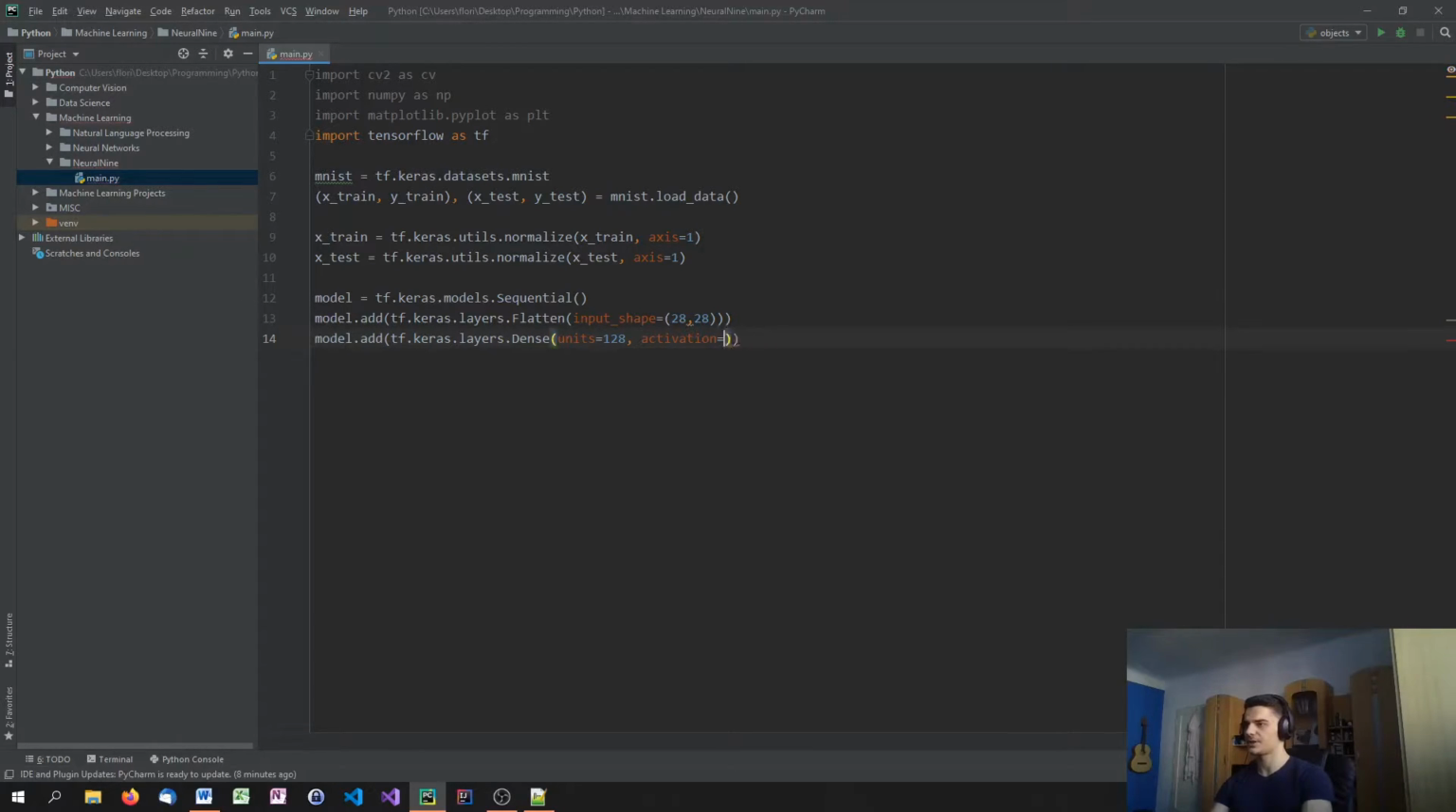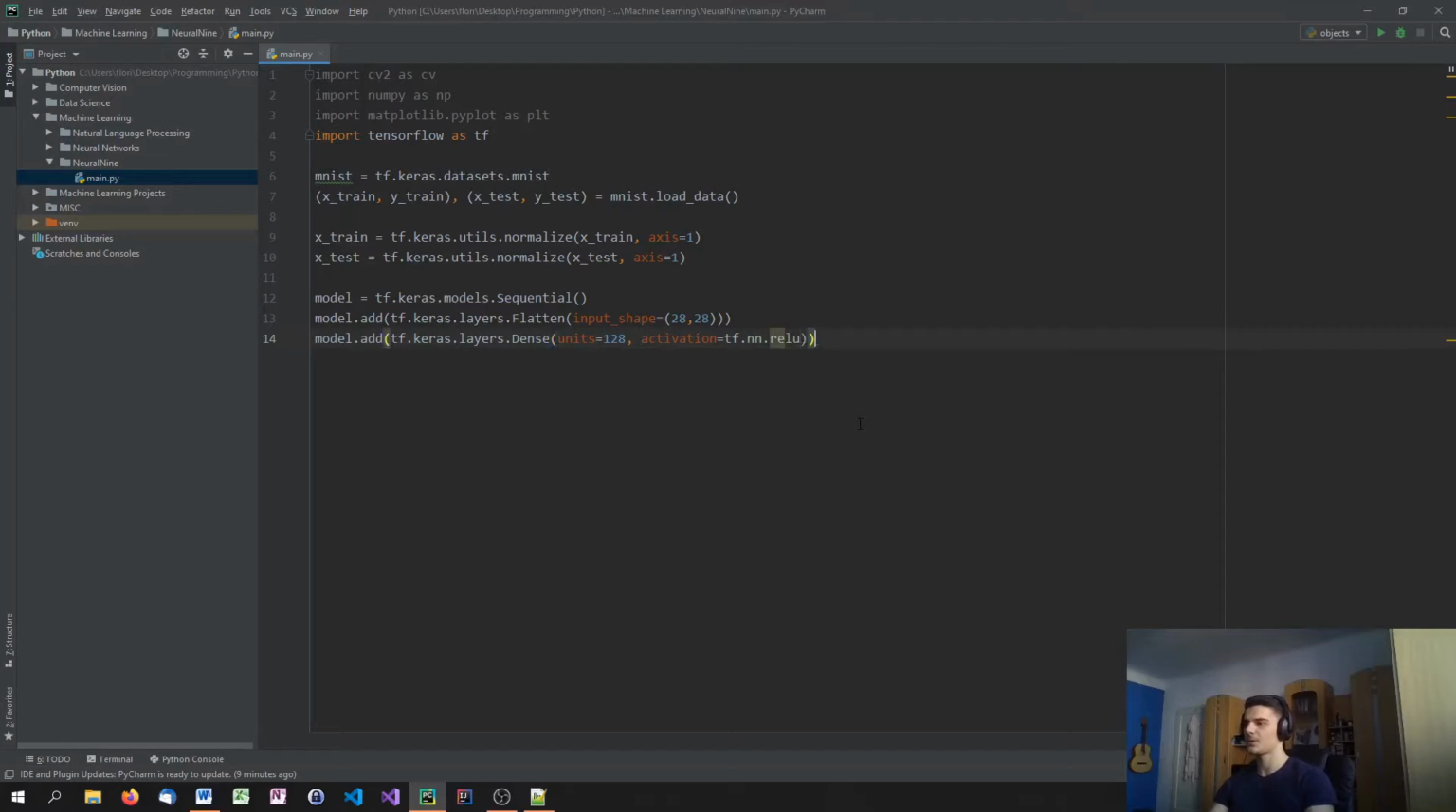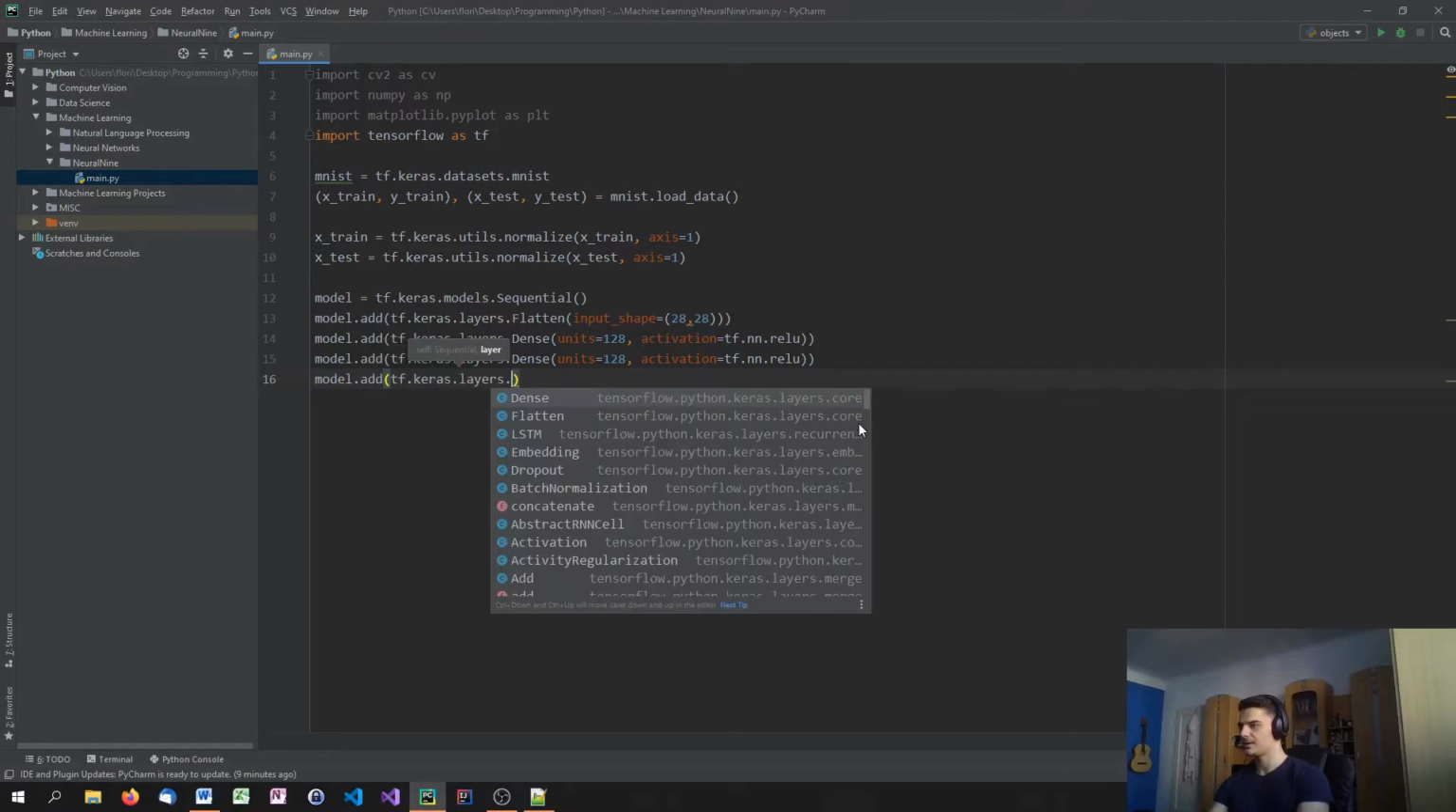But actually, I think this is not how you specify it. You need to say, at least that's how I did it in my code, tf.nn.relu. Maybe it also works with just specifying relu, I don't know. And then we basically do the same layer again. So we want to have two hidden layers that are exactly the same. And in the end, what we have is an output layer, which is again a dense layer.